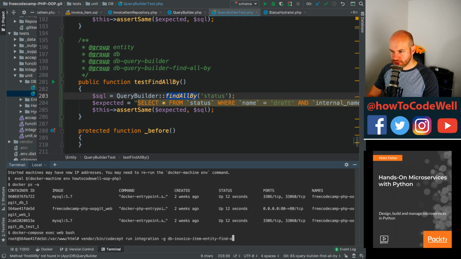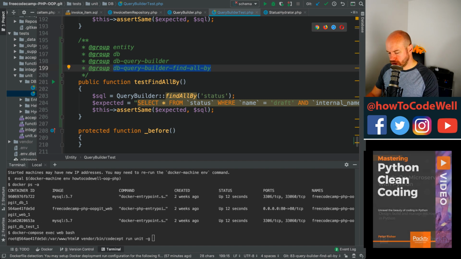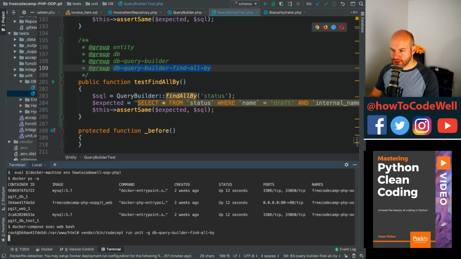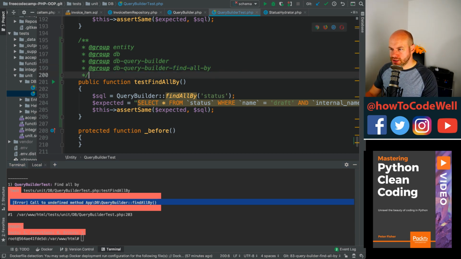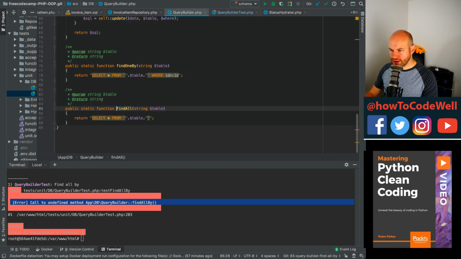Now this is going to be a unit test, so let's run unit, and then it is -g because we want to only run that single test. So we're going to do a copy of that and paste that in, and that will fail. It will fail because we don't have the find all by yet. So let's go and add that in.